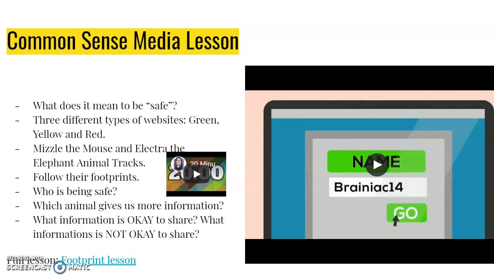A yellow website is a site that you're just not sure if it is right for you. It's one that may ask for information such as who you are, where you live, your phone number or email address. And it is also a place where you are allowed to communicate freely with others.